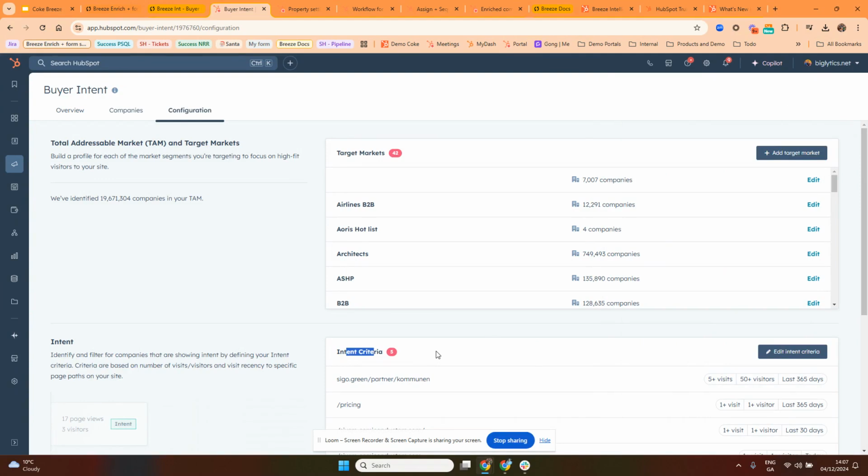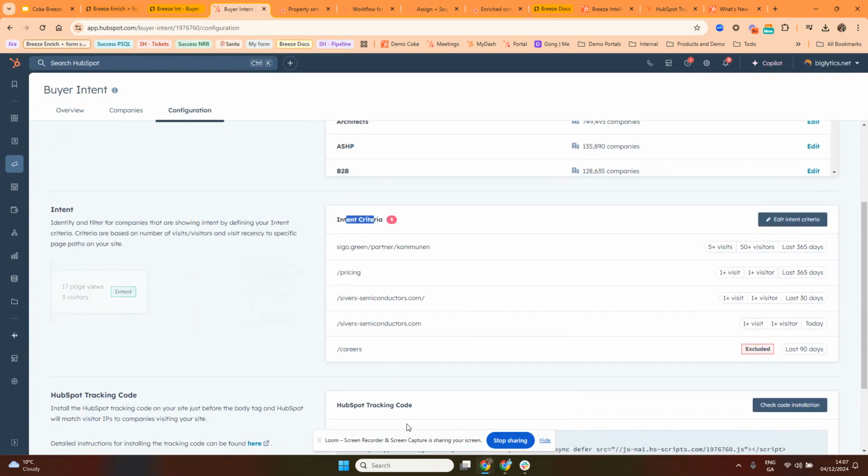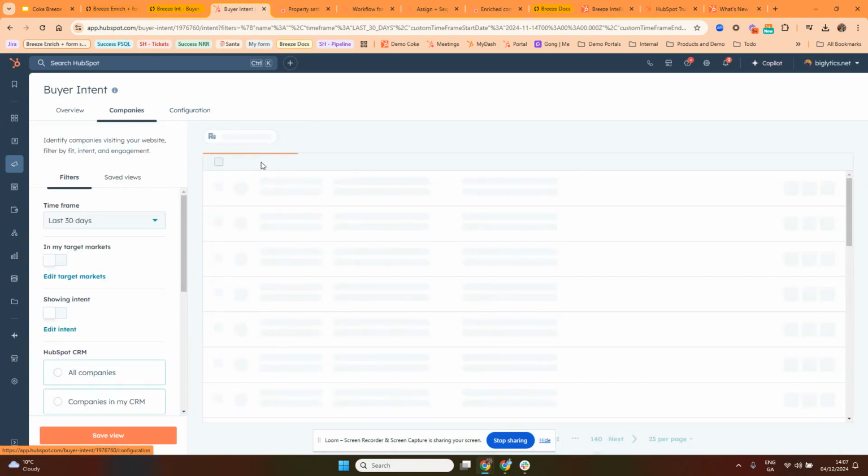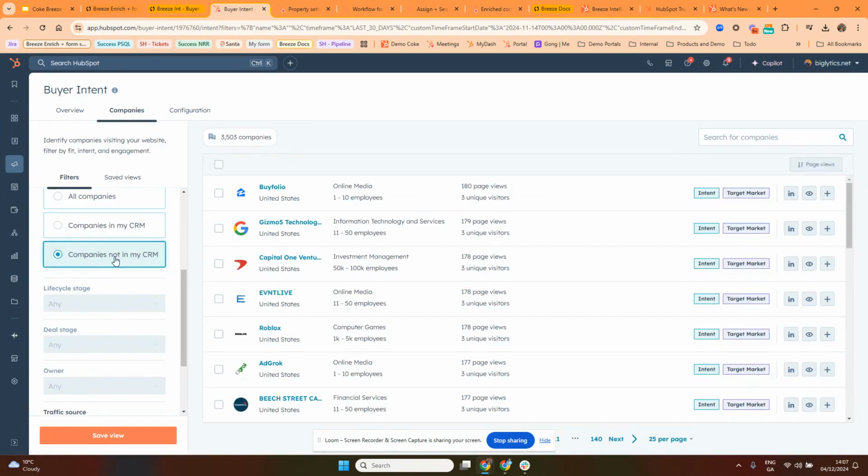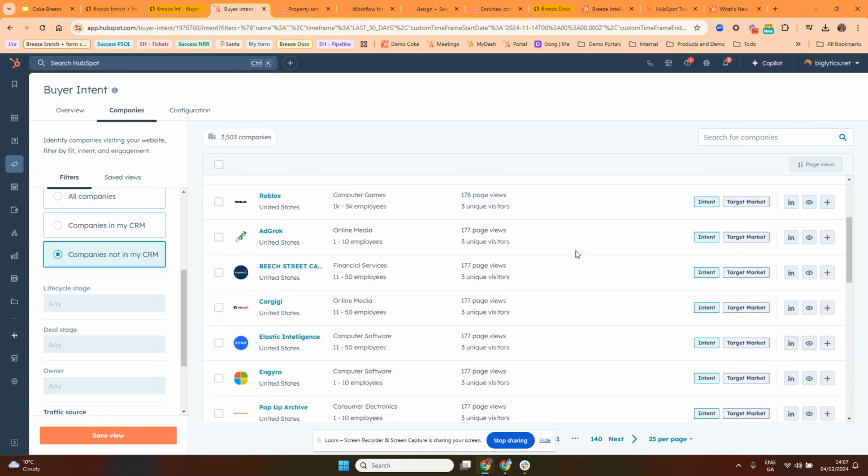And what this is going to show you is whenever any company visits your website, if they visit specific pages like the pricing page or any other page like book a demo, then you will see that that's going to be tagged as intent. So now that we selected those 2 filters, we can see all the companies that visit our website. Here we can see that they belong to a specific target market and they have the intent criteria.